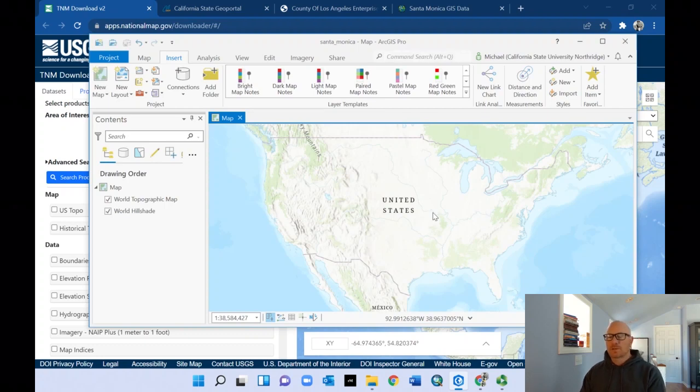I simply wanted to create that folder in my documents, ArcGIS, projects, and then it'll say Santa Monica. We've got that folder, and now it's a space where any data I download, I can move in there, right? Keep everything together. That's something we want to do.